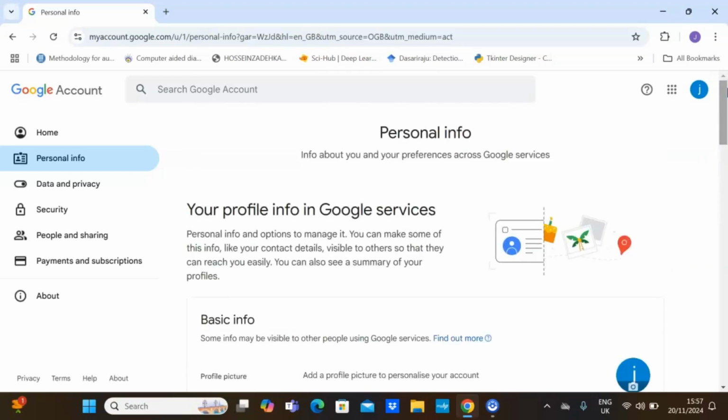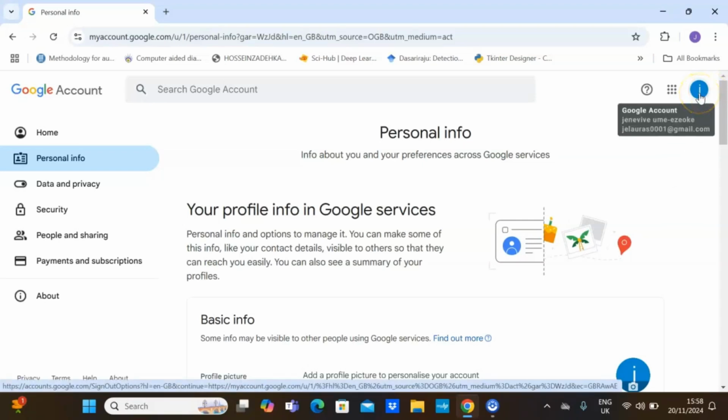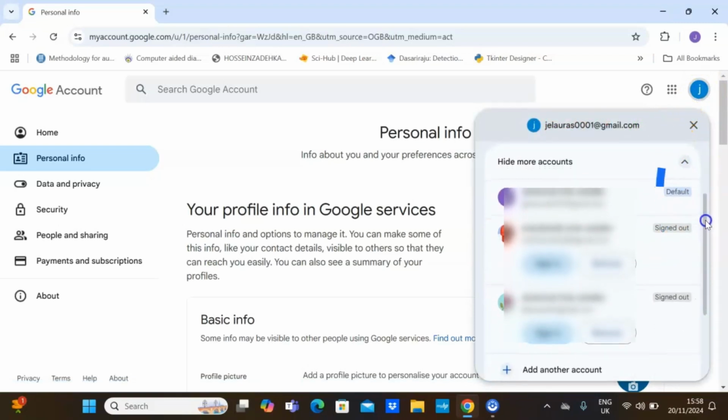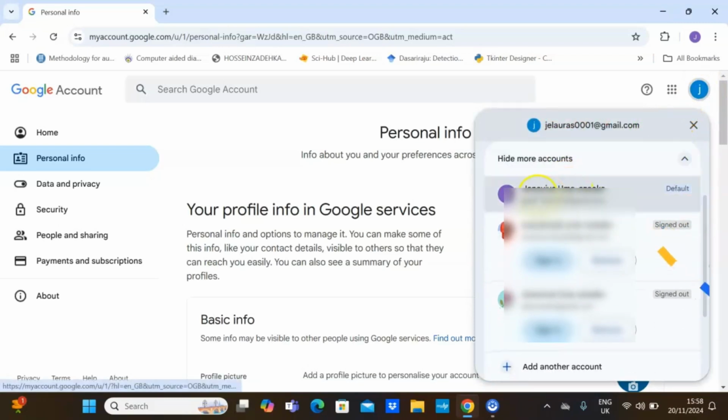All right guys, so your second Gmail account is now ready to use. You can easily switch between accounts by clicking your profile picture here and selecting the desired account you want. So I have this, this, and this. This is the one I'm currently using, which is the reason why they didn't put a sign in option here. So I can decide to sign into this account, or this other account.